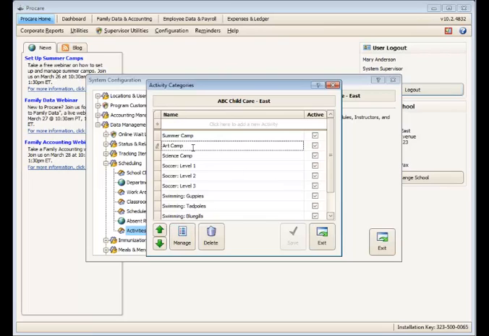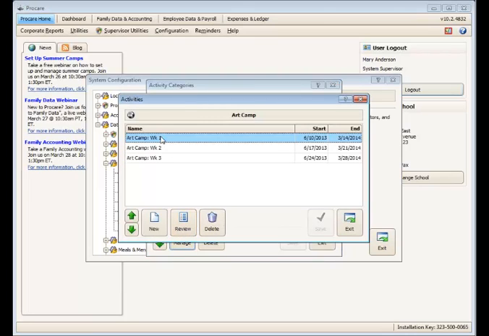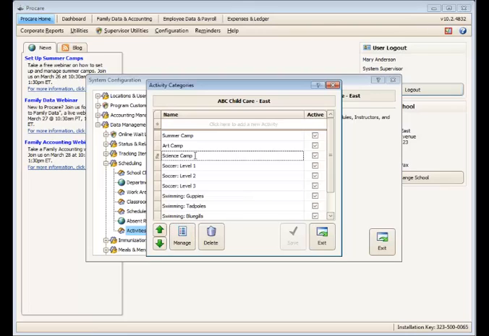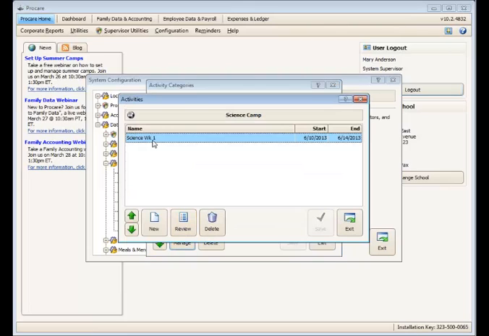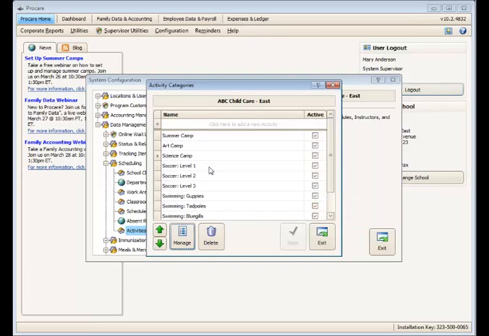Another thing you might do, if you have different kinds of camps, particularly if they might be offered, say science camp on certain days and art camp on certain days, you may want to set those up as separate categories. So here I've got art camp set up. If I go in and manage that, I've got my different weeks set up for art camp. I've also got science camp set up, and I've just got 1 week set up for that so far. So that's a good way to do it if you really have different types of camp throughout the year.